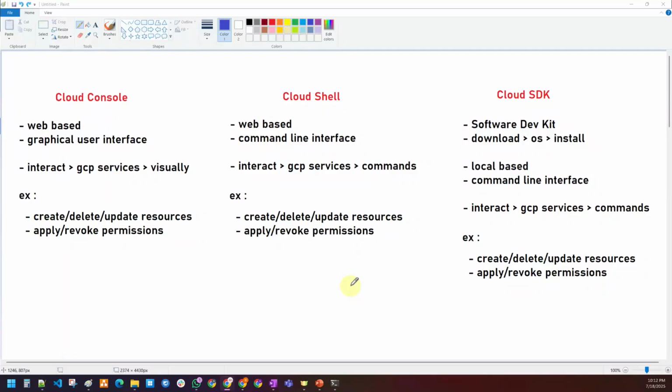I'll talk about APIs, guys. No worries. Just focus on here. What is console? I hope you guys are getting what is console. I hope you guys are getting what is Cloud Shell. I hope you guys are getting what is Cloud SDK. Cloud Console, Cloud Shell, and Cloud SDK. I'll talk about a fourth method of interacting with the GCP services. Wait for 2 minutes. You'll get to know what is API.